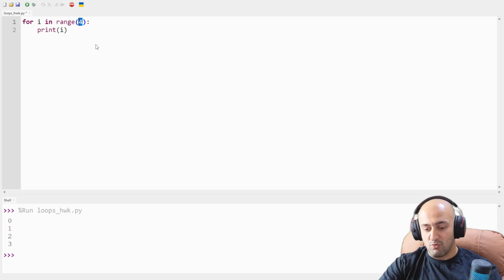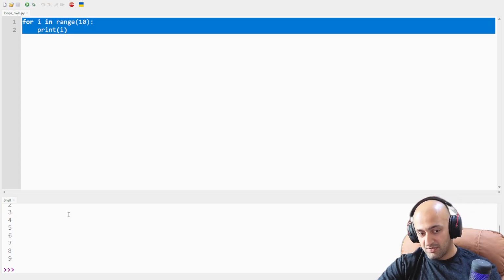So let's run that again, and what we'll do is range 10. This is going to assign the value i to every number in range 10. First it's going to find the first number, which is 0. Then it's going to print 0. Then it's going to go to the next number, which is 1, then print 1. Let's just see that in action. So you can see it right here: 0, 1, 2, 3, 4, 5, 6, 7, 8, 9.